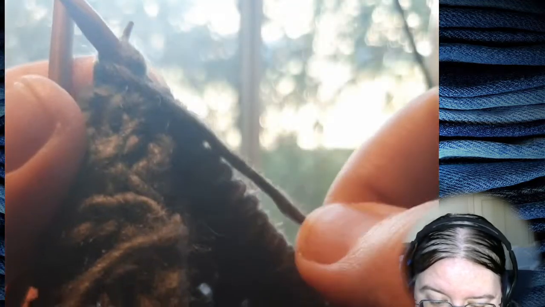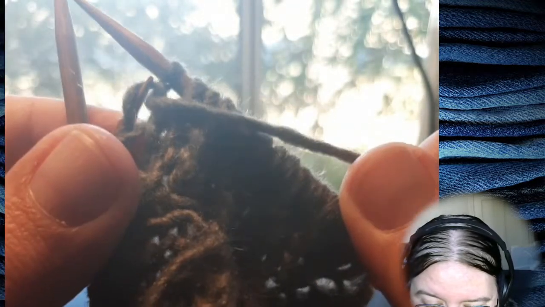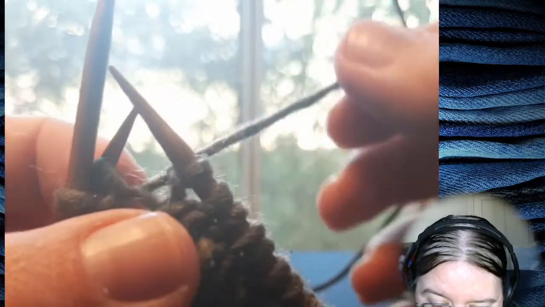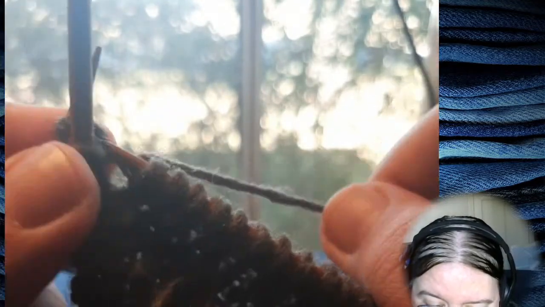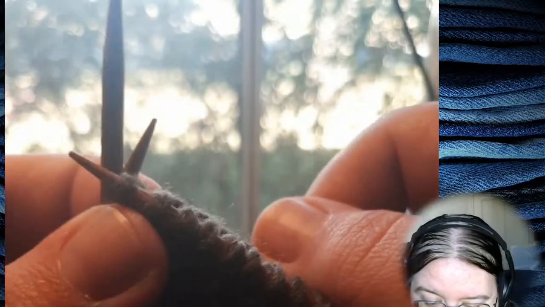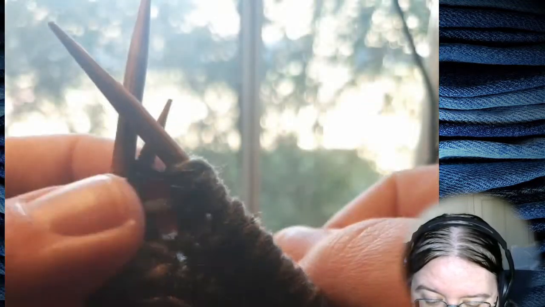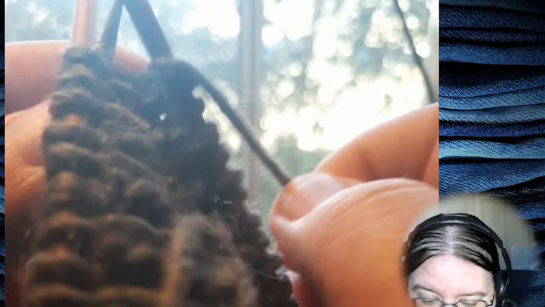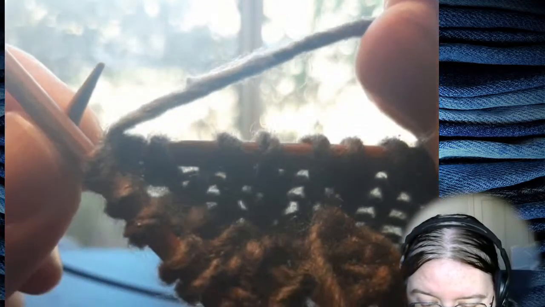Should be like that. Yeah, somehow that stitch got twisted. Okay, so that was a purl. So then we need to knit, yarn over, purl, then pass the stitch back and we go on.